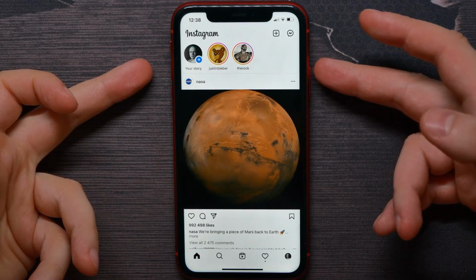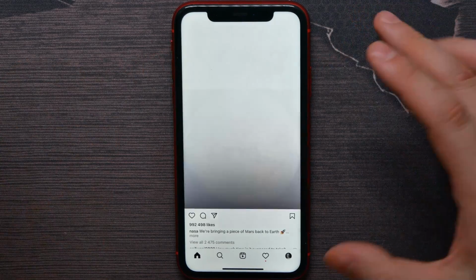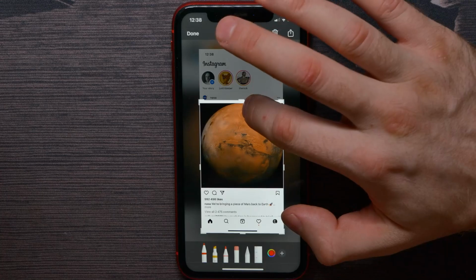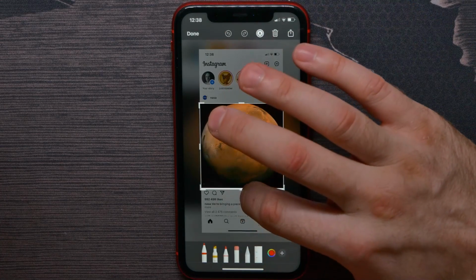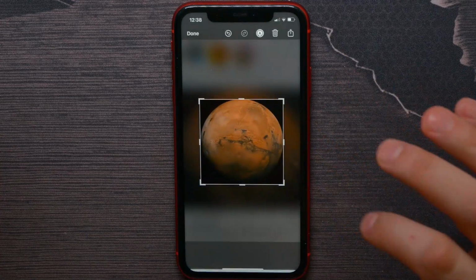So I have to press on power button and volume up button at the same time and then hit on screenshot. Now I can crop them, then hit done and save it to photos.